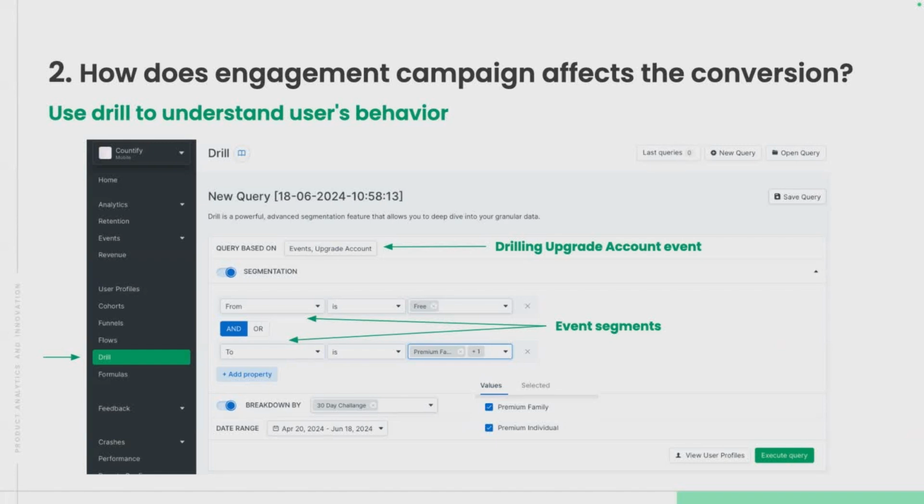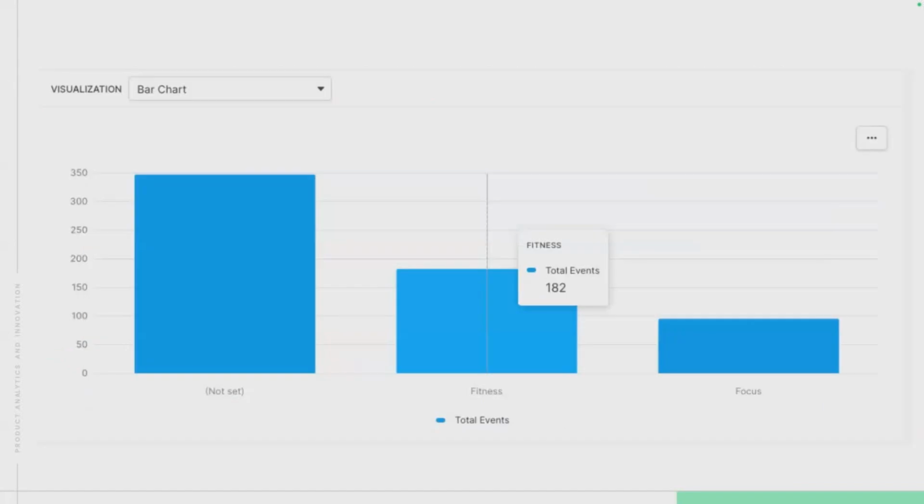And as I said, we are actually interested in how a certain engagement campaign, and in our case, it's again the 30-day challenge, is correlating with the conversion or with the upgrade from the free plan to the paid one. So that's why we are using this breakdown. And once we execute the query, this is what we get. So here you can see a bar chart with basically the information of whether there is any correlation between this 30-day challenge and the upgrade.